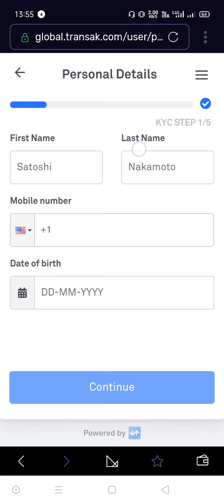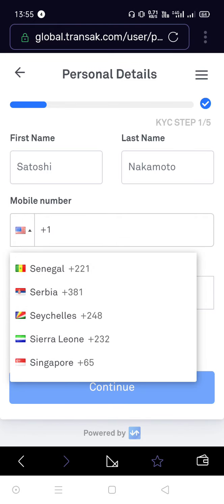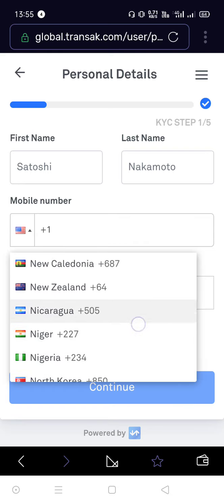And here it will ask you to enter your name. So enter your first name, last name, and your mobile number. You can choose your country over here, India, and then let me just search it out.